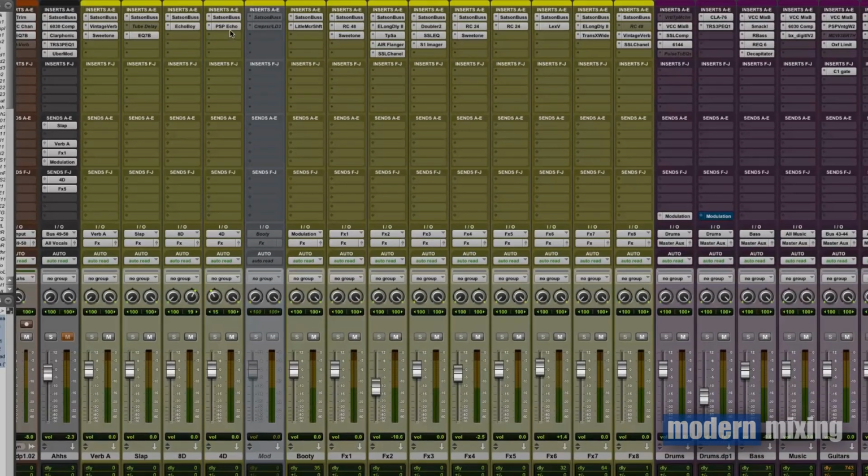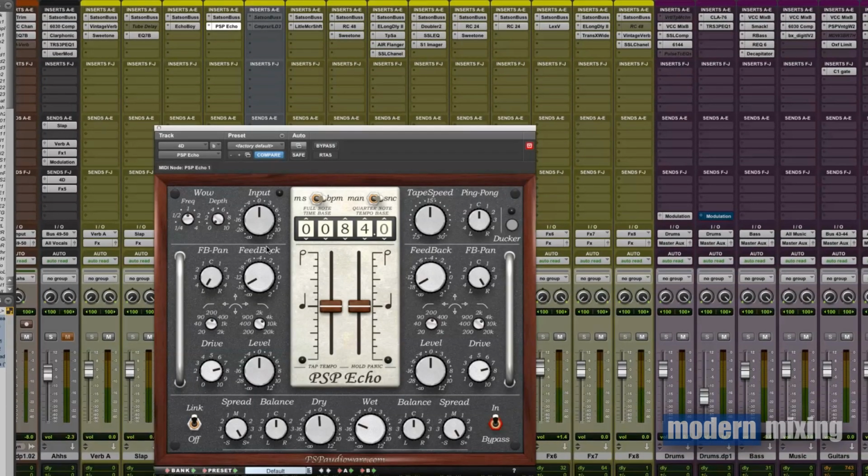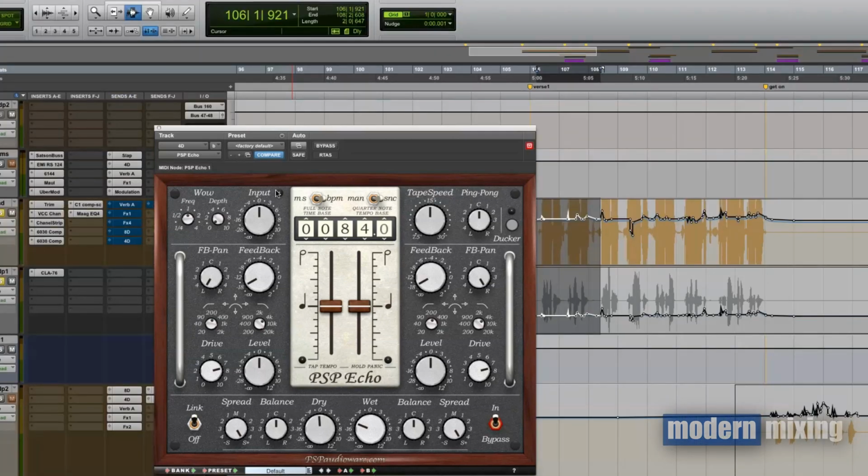And this one I'm using the PSP Echo plugin. This was new when I got it. When I mixed the song, I was all excited. That's why I'm using it. There's another distortion component. I guess we could say I'm a fan of saturation. So I'm driving it a little bit. Feedback's pretty low. And we'll see what it gives in the track here. So a little before and after.